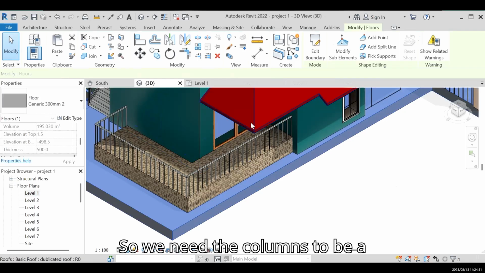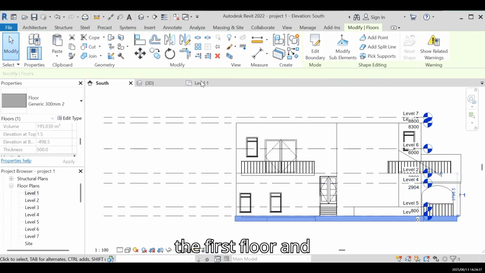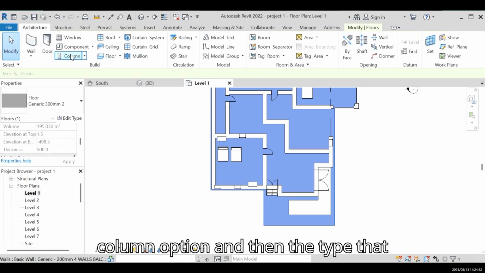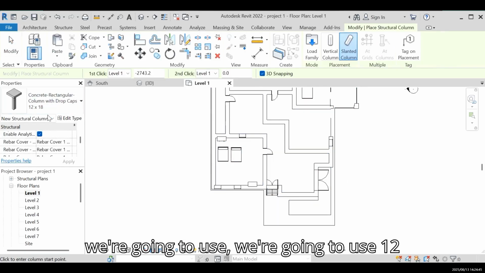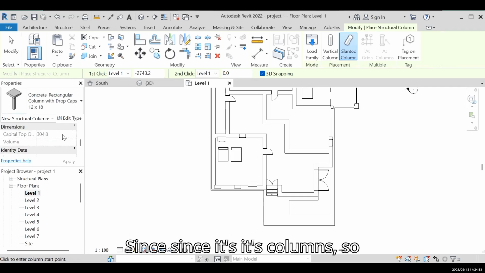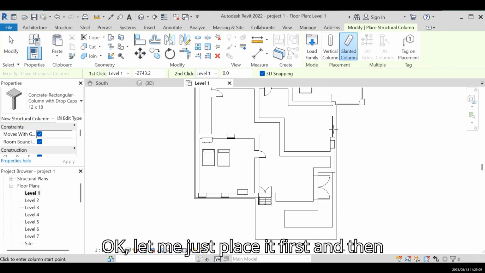So we need the columns to be at this junction, but I can just move it. Let me just create it. Let me go on the first floor. And under architecture, you might find column option. And then the type that we're gonna use, 12 times 18. And then we can place it. Let's see, since it's columns, so this might be more. Okay, let me just place it first and then we'll know.